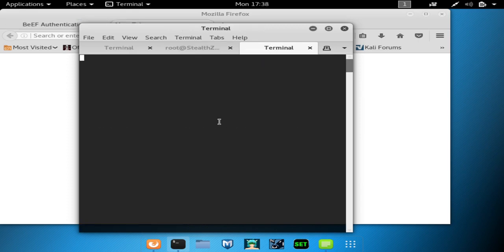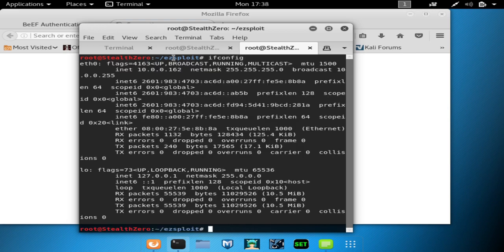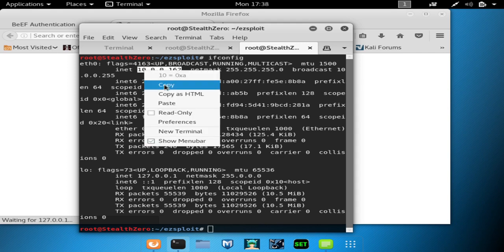Control-Shift-T at the same time to split my terminal in half again. I'm going to type ifconfig. And this is your internal IP address of your Kali Linux box. This is what you need if you're going to be hacking over the same Wi-Fi.